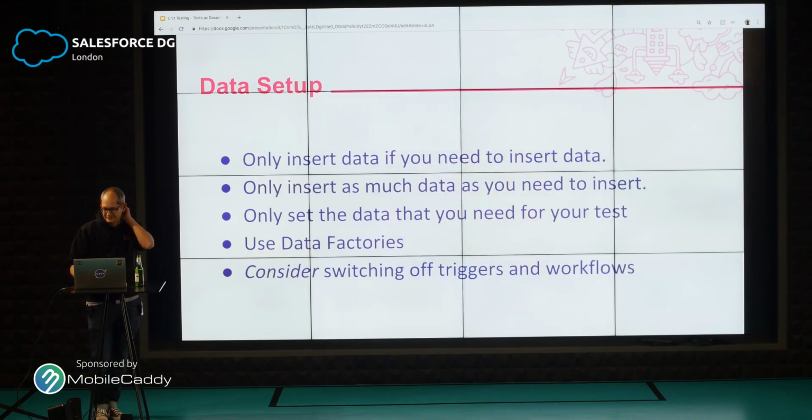So, data setup. Only insert data if you need to insert data is a prime point on that. If you can write your code in such a way that you've extracted the code that accesses data from the code that processes data, you can test your processing without ever creating data. There are limitations to that.